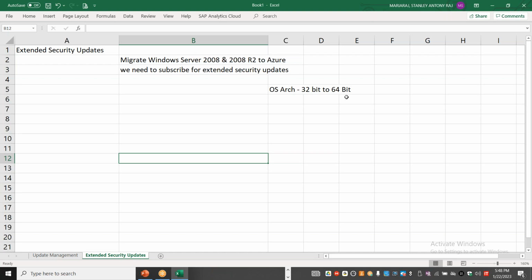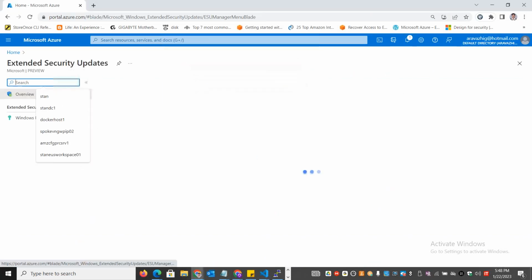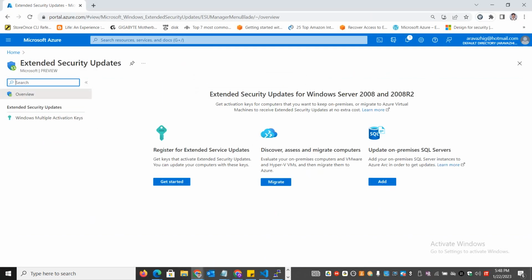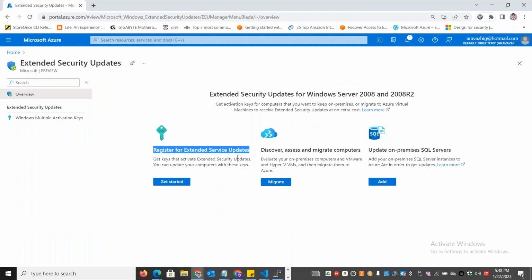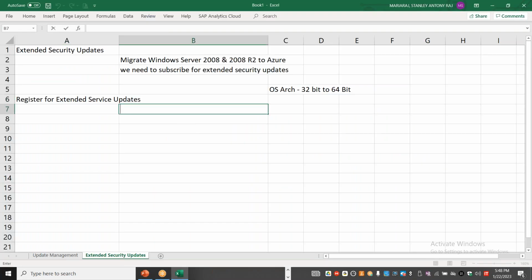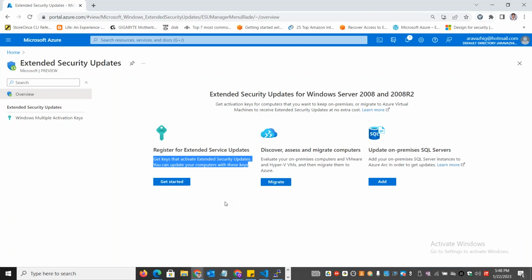So Microsoft is supporting those large sets of systems which are still running on these legacy versions of operating system. So what we need to do is get into the extended security update. We need to register for extended security update, and we need to go and get an activation key. They call it MAK, multiple activation key. You need to get that particular key for your set of systems, and Microsoft will allow you to get your system updated at no cost.